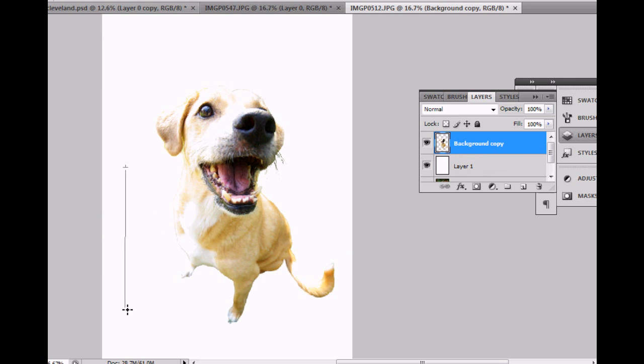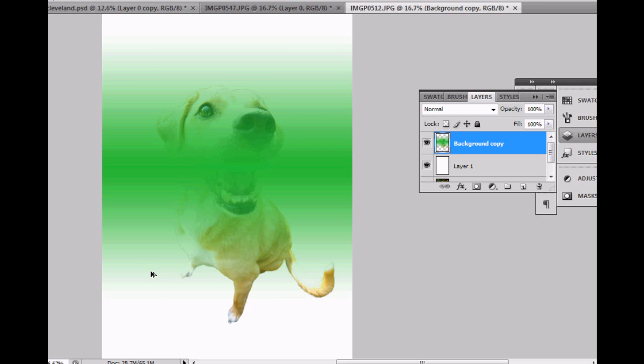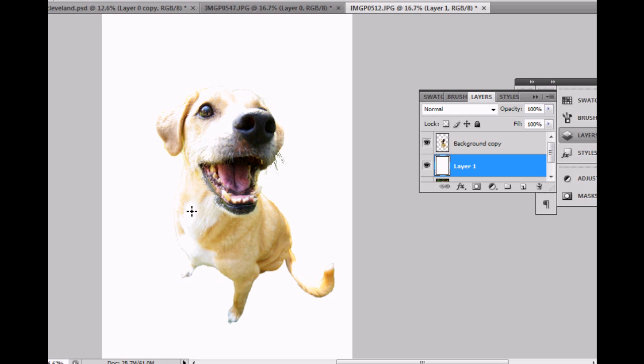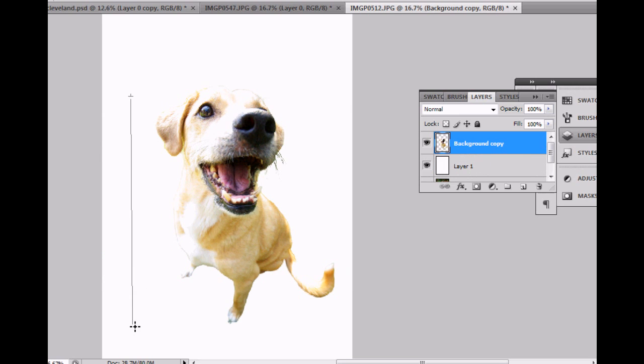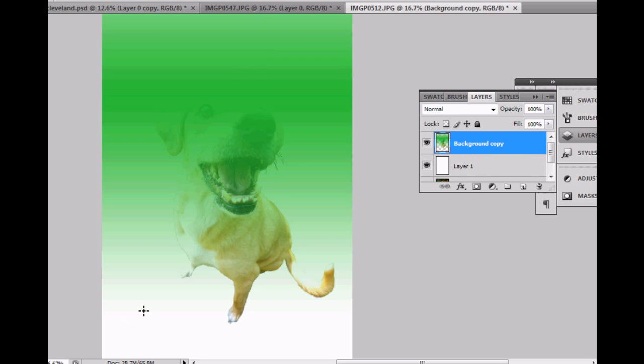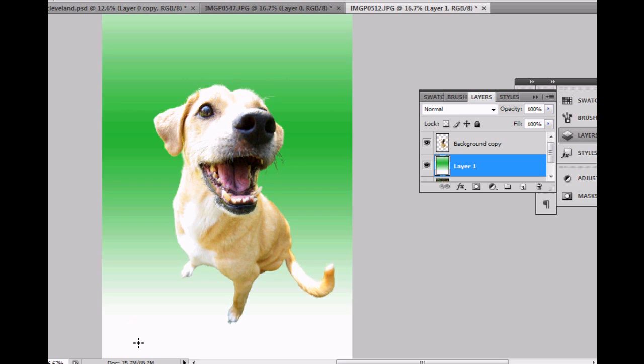Depends on where you want the green to be. Oh, I've done it again. Here we go, select the background layer. Depending on where you want the green to be and how tight you want the gradient to be, like that, or you can do much bigger. I'll keep putting it back on that layer. There we go. So that's one way of doing it.